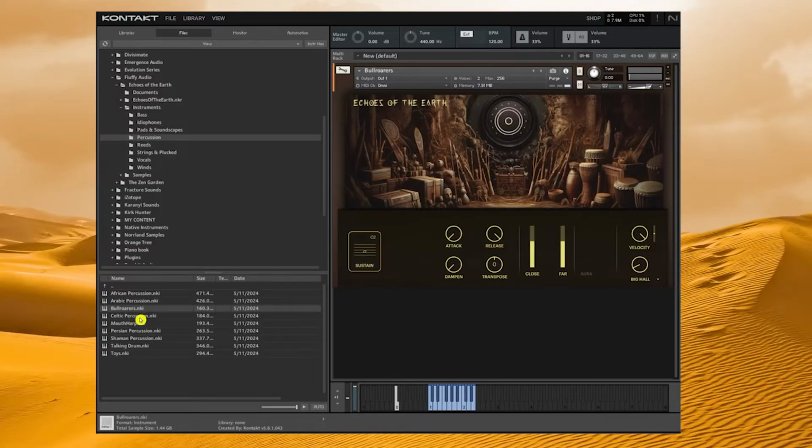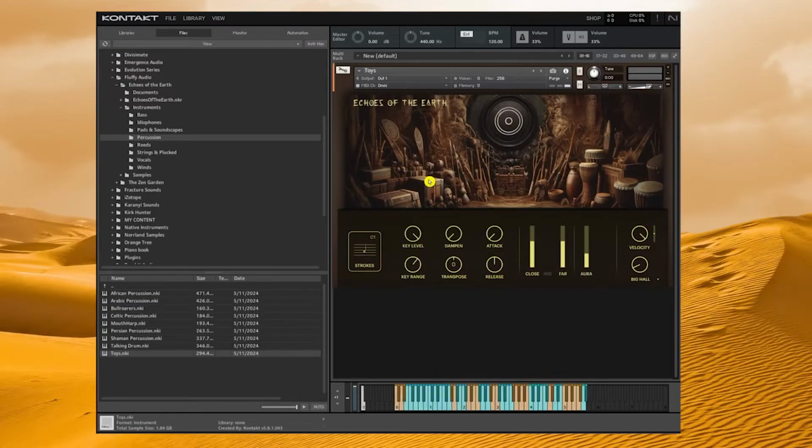And just to round out the description, you've got Celtic percussion, there's a mouth harp, Persian percussion, shaman percussion, talking drum, and there's toys. Again, I'm curious about the toys. Lots of different colors in there to play with, some really interesting rhythms to be made.